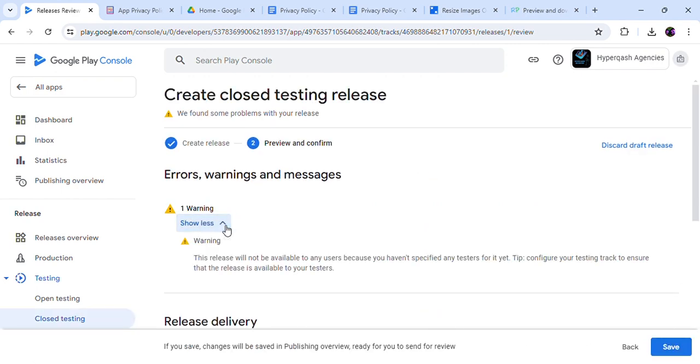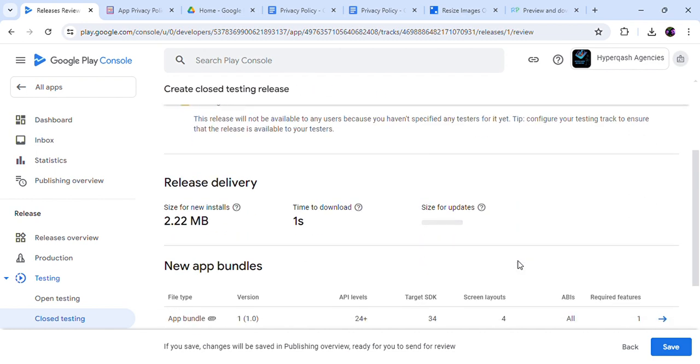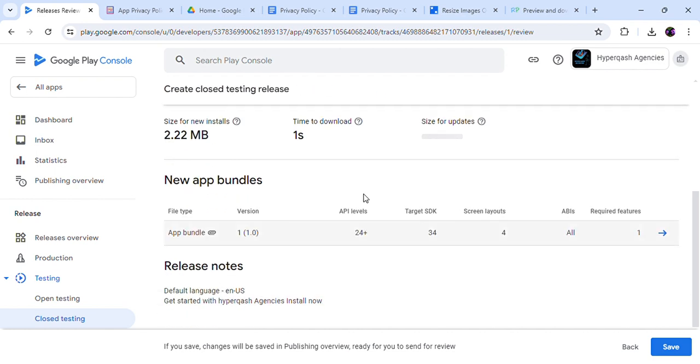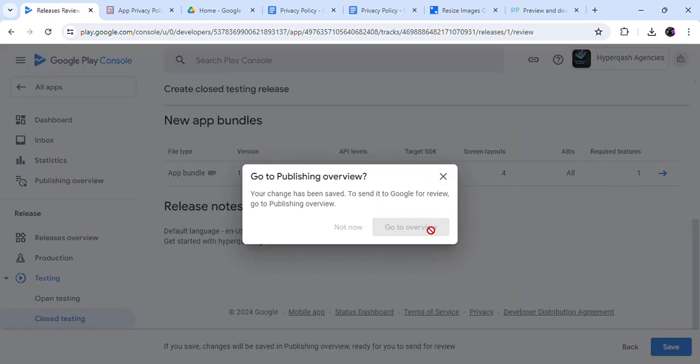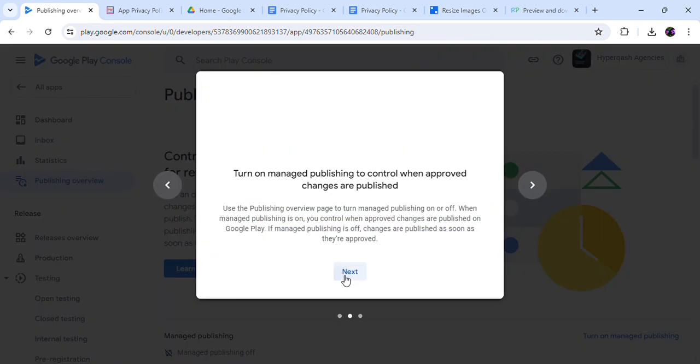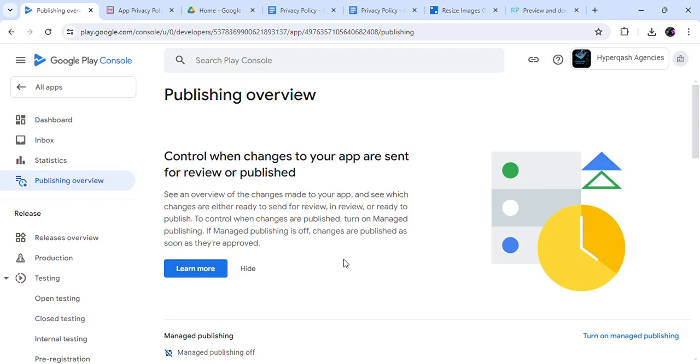There is one warning. Okay, because this release will not be available to any user, since you haven't specified any tester for it. Now my file is 2.2 MB. So scroll down and tap save. Go to overview. Next, go to publishing overview.